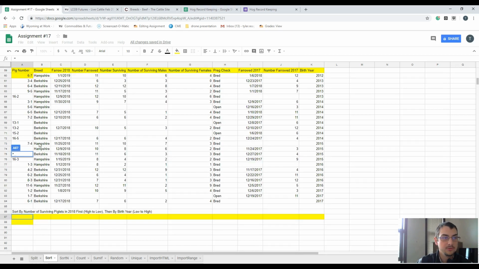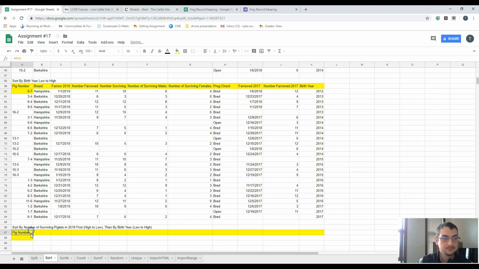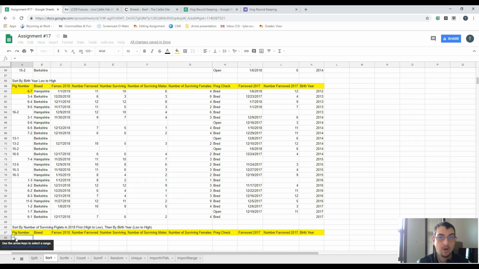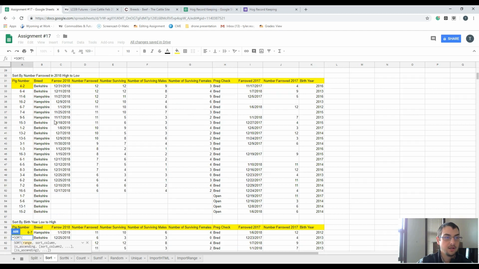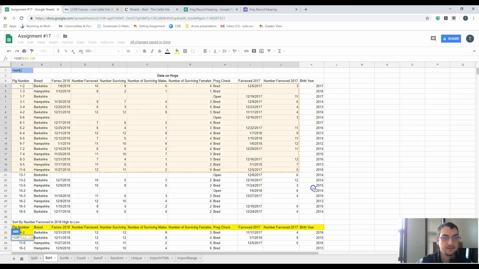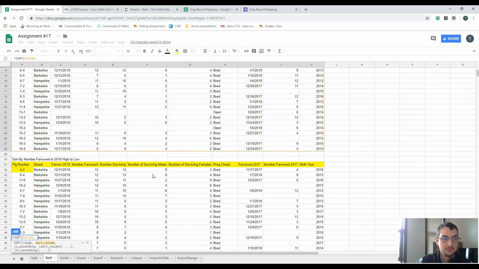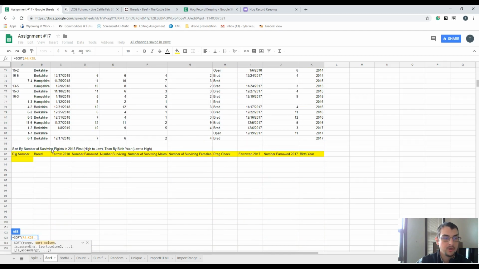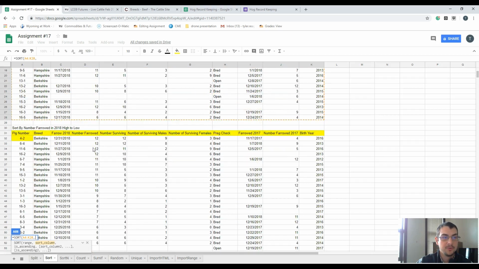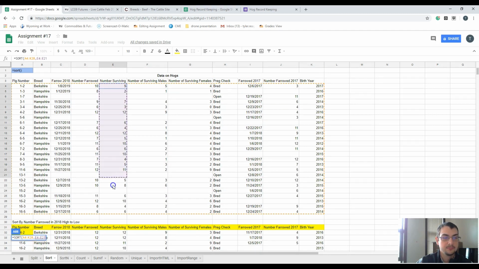So again, we're going to bring in our labels. Drag those across. And now we're going to do a sort where we're bringing in more than just one criteria. So we're going to, again, do our sort. We're going to highlight all of our range, which is all of this data right here. Then it's going to ask us first that we are going to sort by the number of surviving piglets high to low. So we come up here, number of surviving. High to low means we are working in descending order, so we are going to say false.